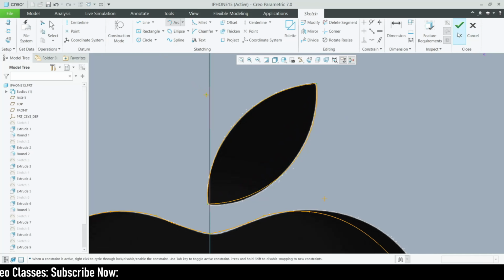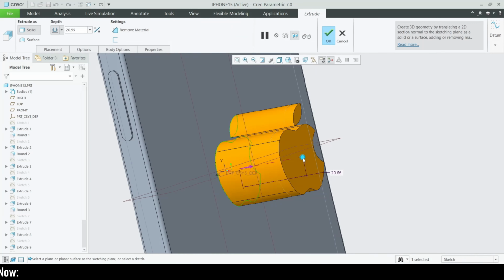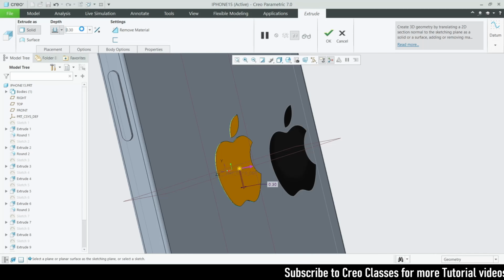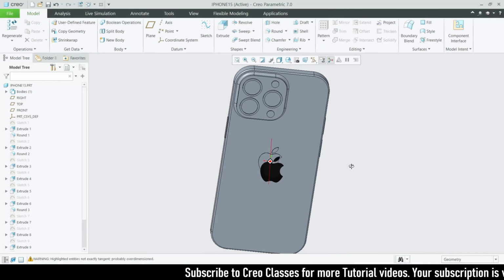Okay, let's click OK here, and now let's go for the extrude. I need this extruded value as a value of 0.2 or 0.3. Okay, good, so let's save this. We have done our logo here.